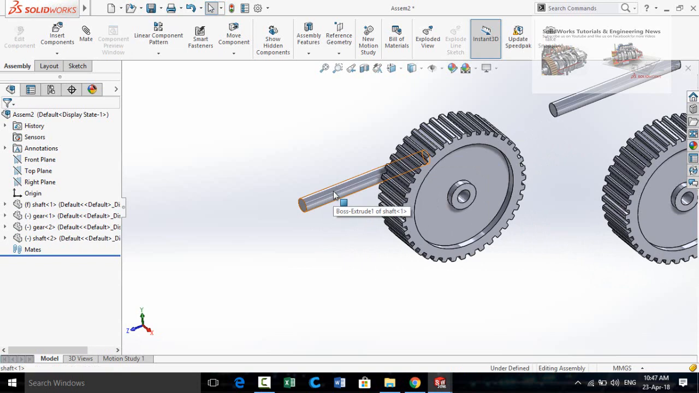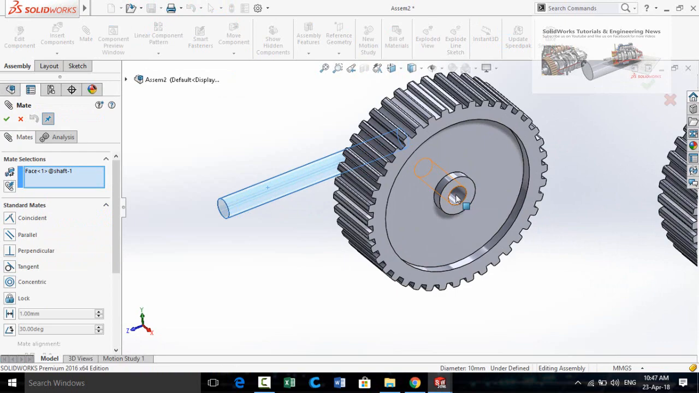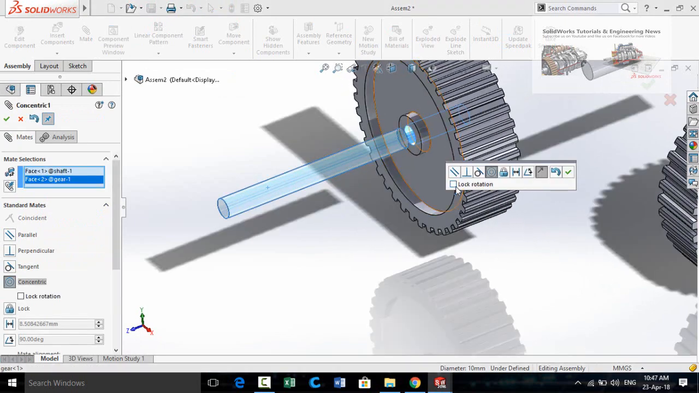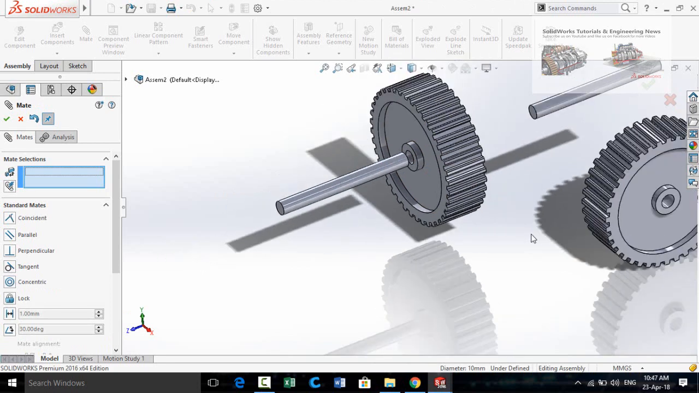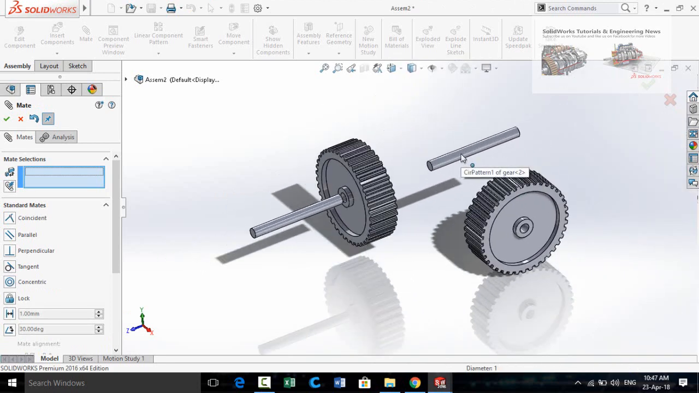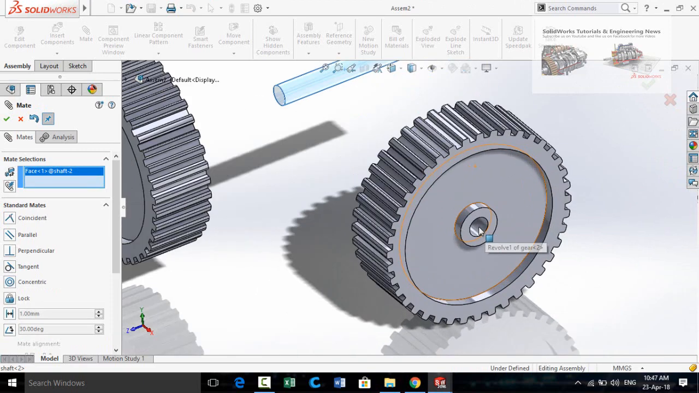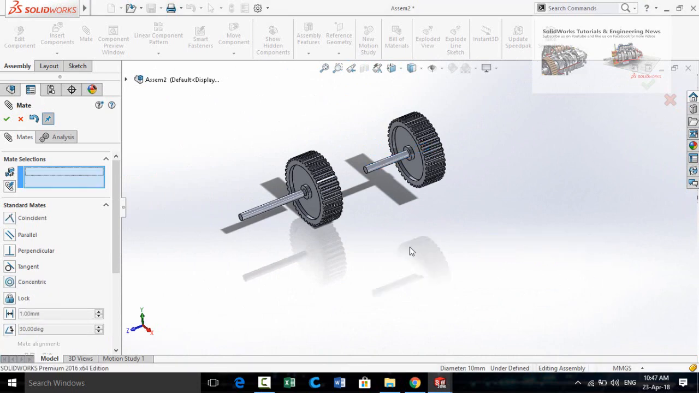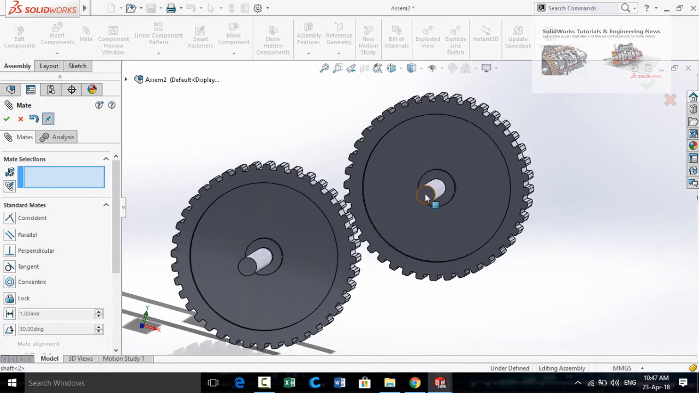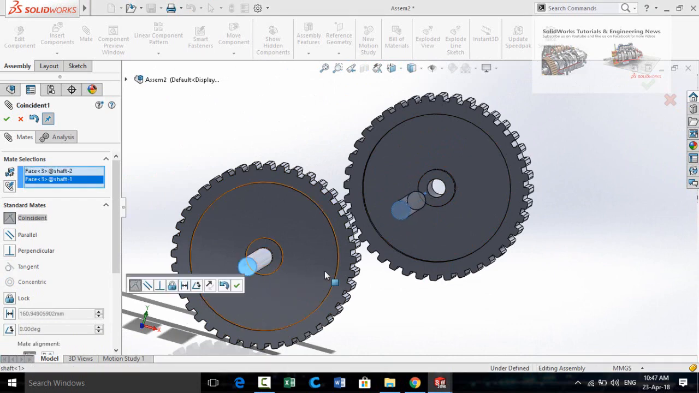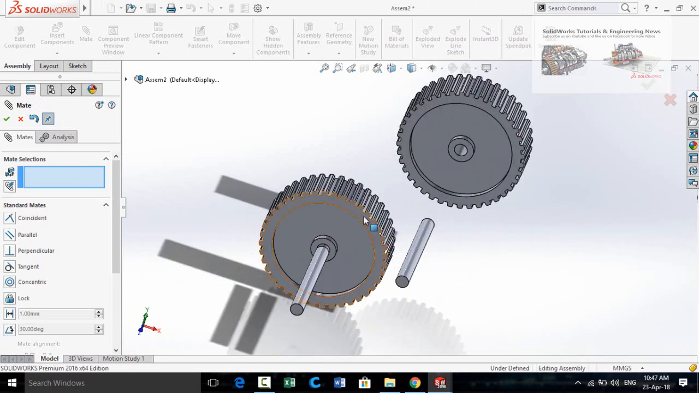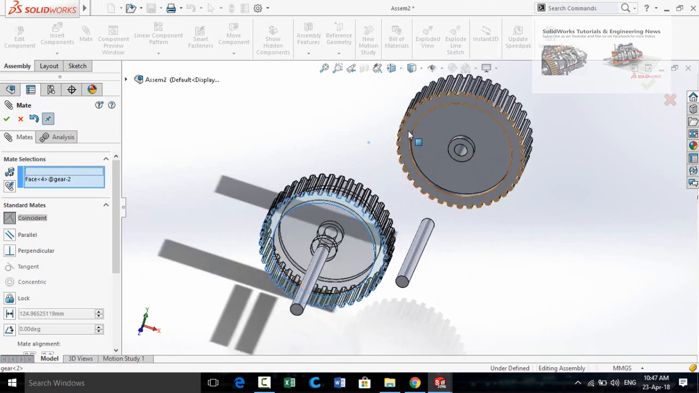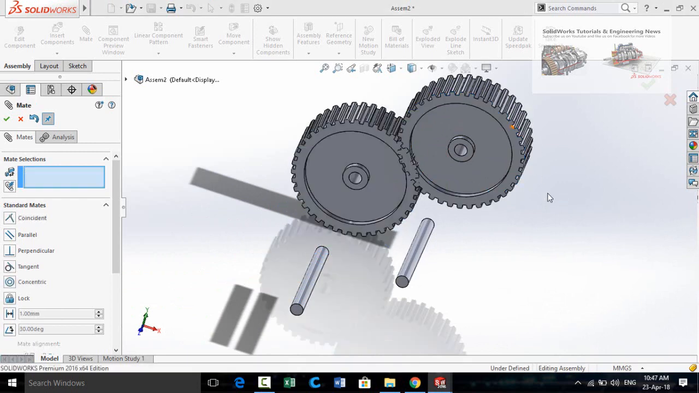Now click on this cylindrical face of the shaft and then select mate. Now click on this cylindrical face of the gear and do not lock rotation. Press OK button. Similarly, select this cylindrical face of the shaft and this cylindrical face of the gear. Do not lock rotation. Press OK button. Now select this face and this face of both shafts. Press OK button. Select this face of the gear and this face of the gear and press OK button.